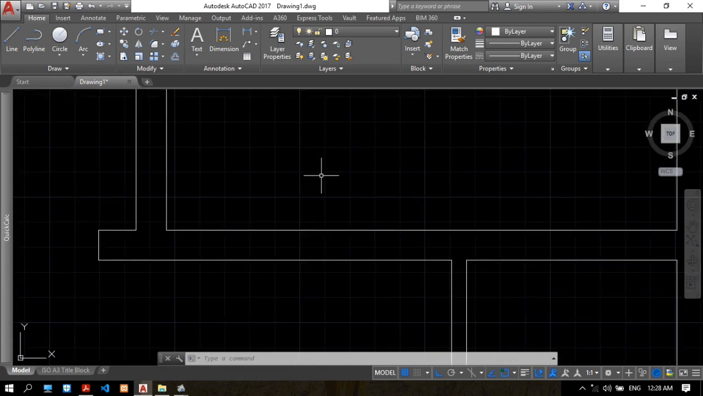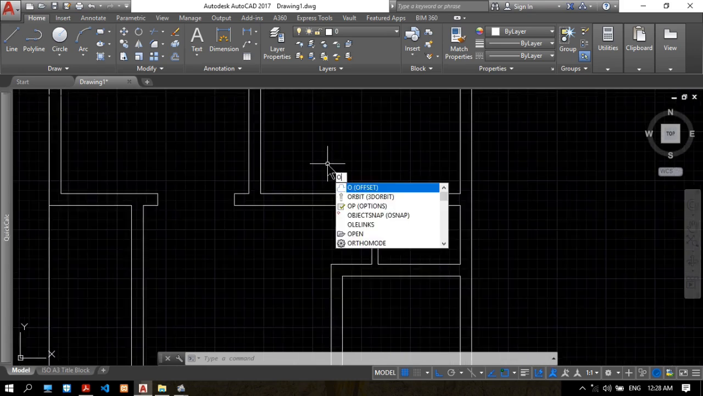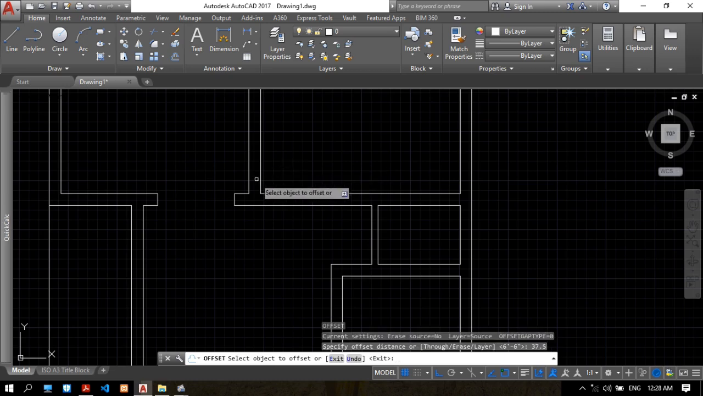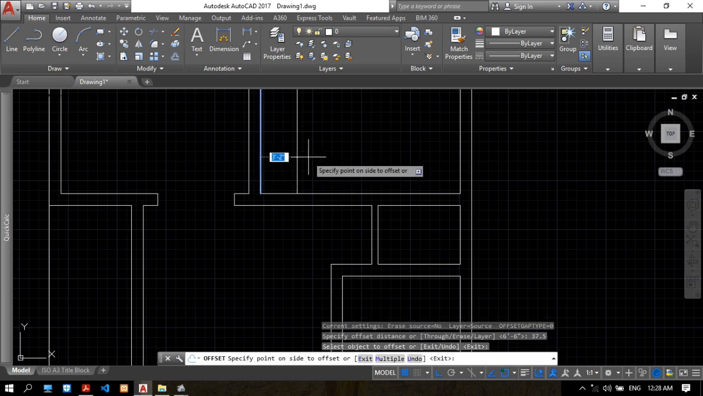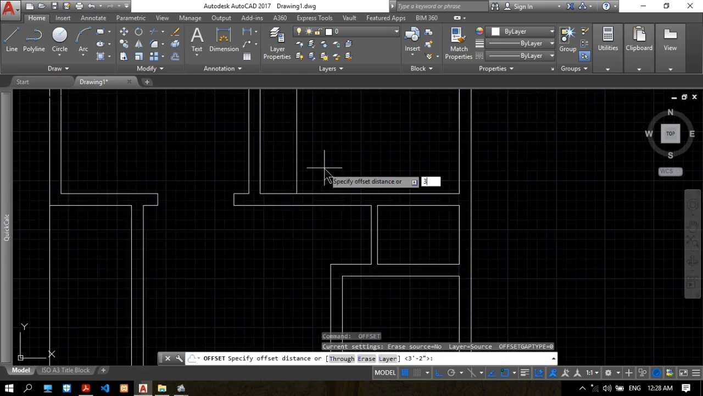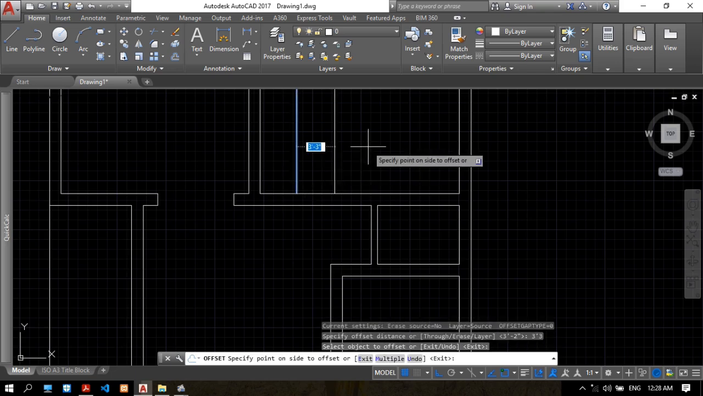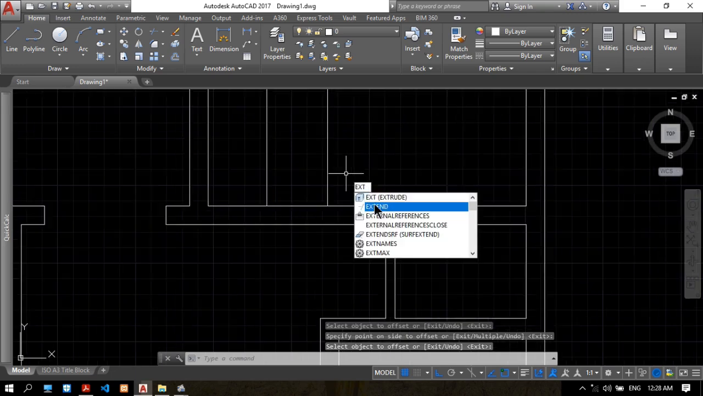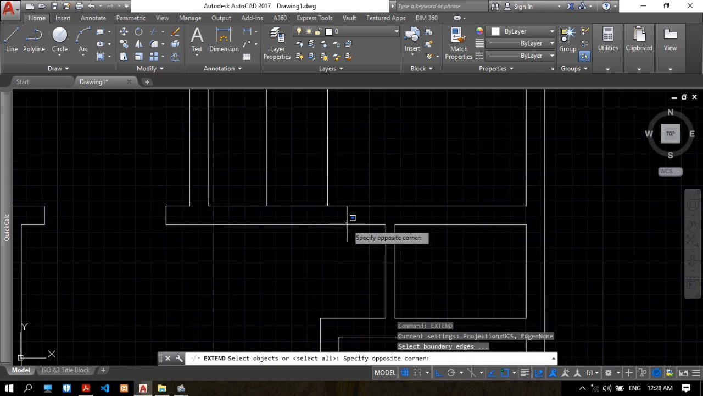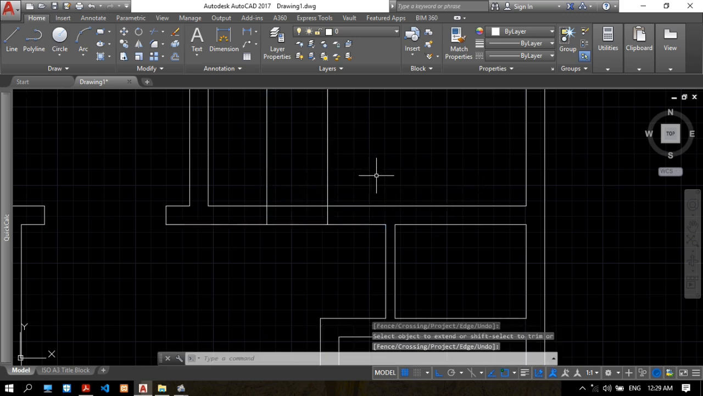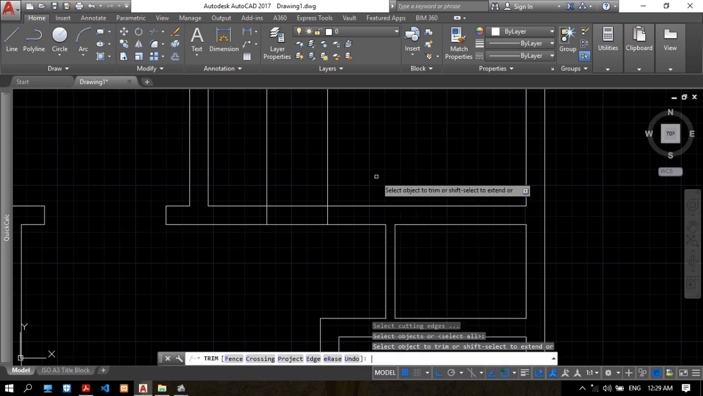Okay, so get it offset here, 37.5 inches here, and then offset again 3 feet and 3 inches here. Extend here, split the line here, here, and then use the trim command here.